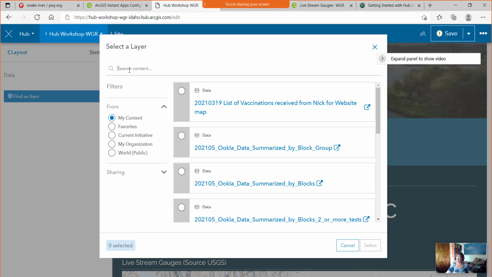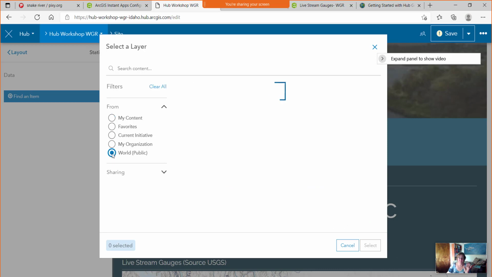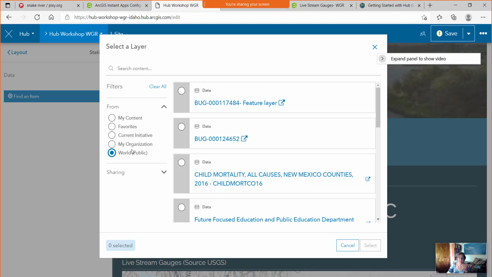What I would like to use is that actual layer that's behind that map, which is not in my content. It's basically still pointing to that layer on the Living Atlas. So when I look, I really should be looking at the world layer.